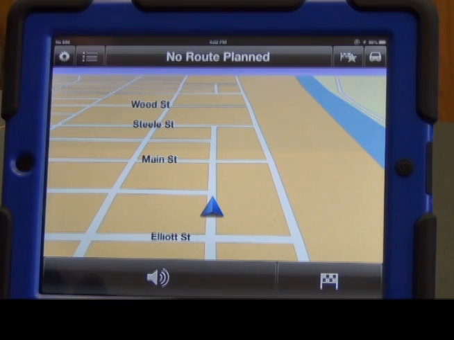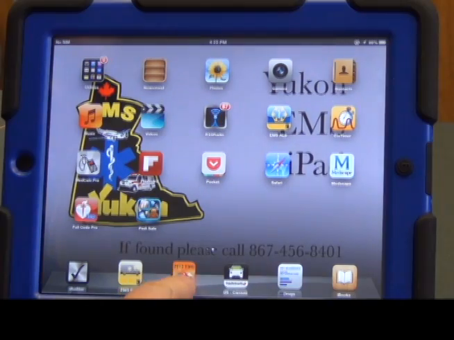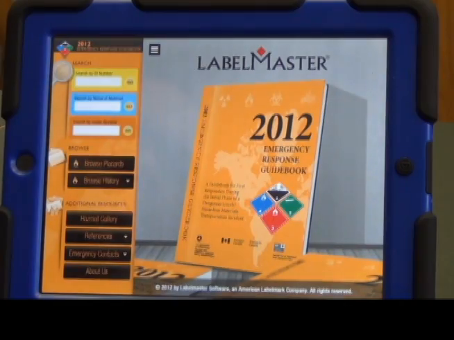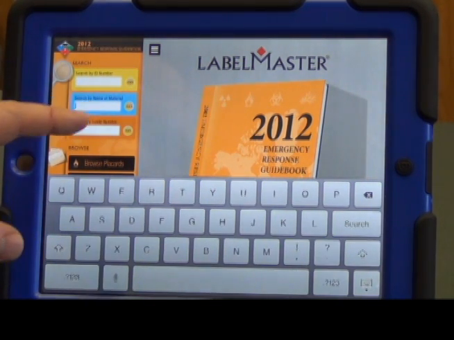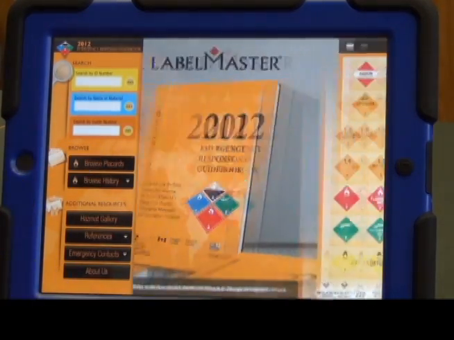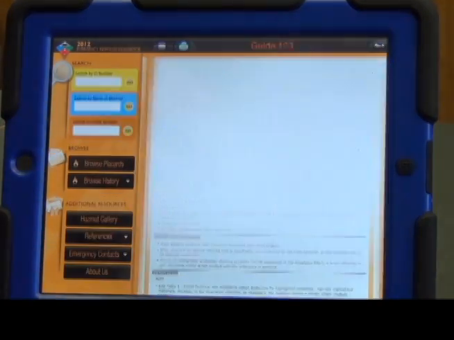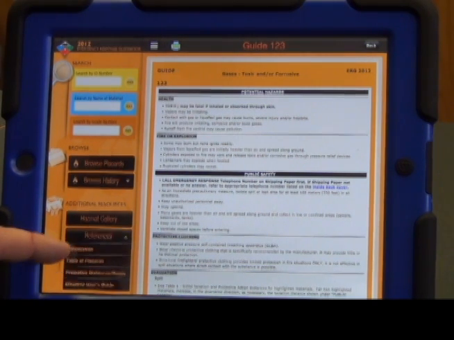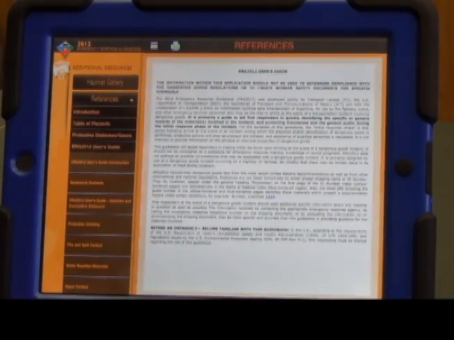This device will replace your Emergency Response Guidebook. The 2012 ERG is right next to the TomTom app. You can search by ID number, name, or guide number. If all you have is a placard, then touch the Browse Placards button. Find the placard and touch the appropriate guide number on the right-hand side. There's a user guide under References. This may be useful if you haven't used the ERG in a while.